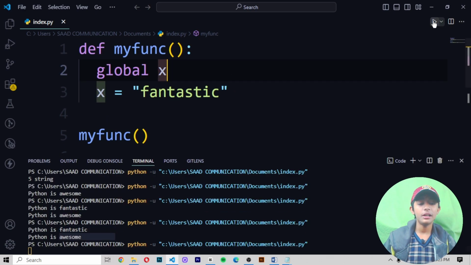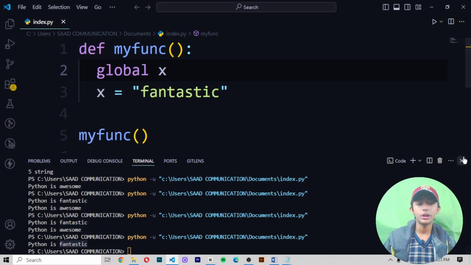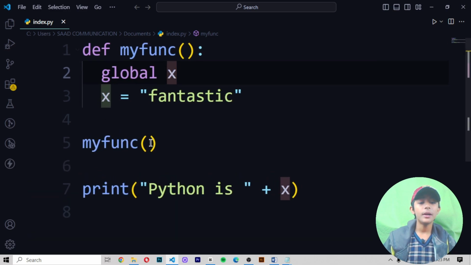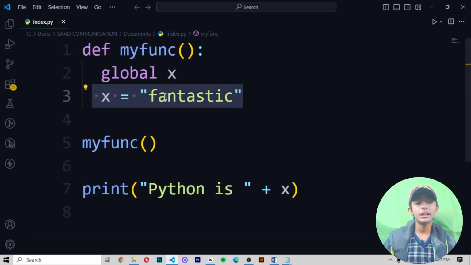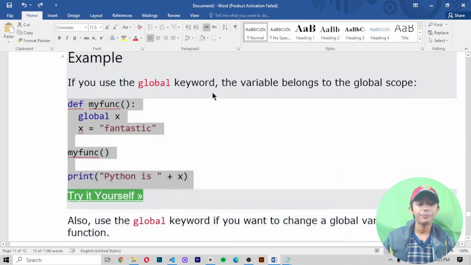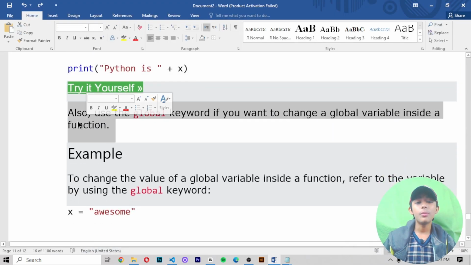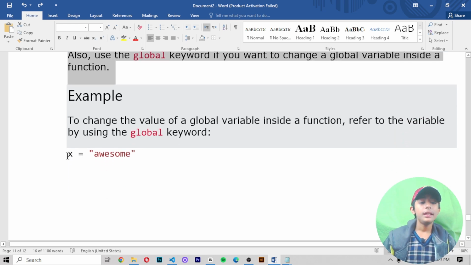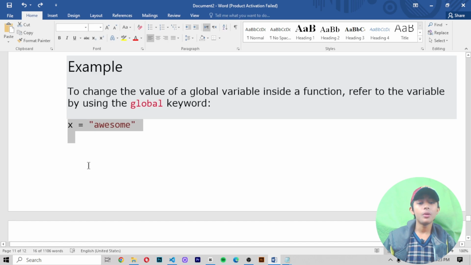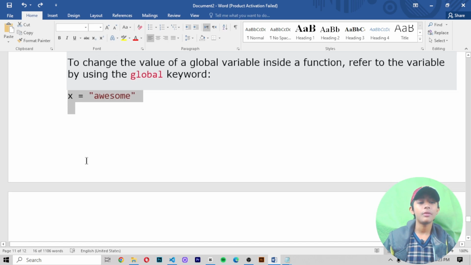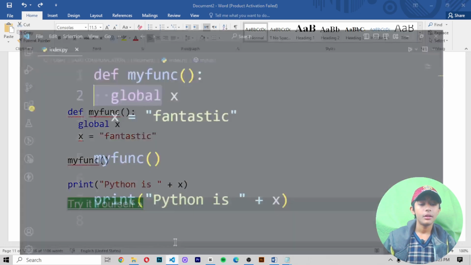Now let me save it and the output should be Python fantastic. Why? Because inside a function I created it, and I also wrote the global keyword here, so that's why. Also use the global keyword if you want to change the global variable inside a function. In the example, to change the value of a global variable inside a function, it refers to the variable by using the global keyword. Okay.